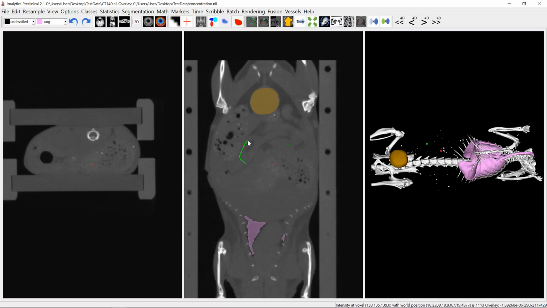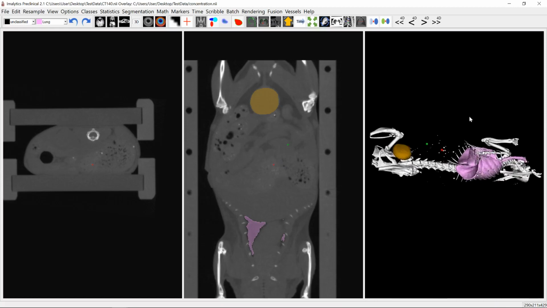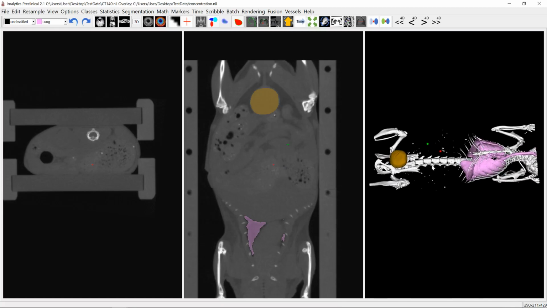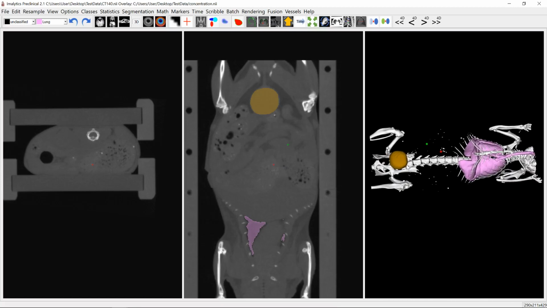So the scribbles are used to draw lines, to delineate organs, and particularly convex organs such as the urinary bladder here. So convex means a round organ, so the scribbles are not really useful to segment the lung, for example. So let's look at the bladder. Let's delete the bladder first to segment it again then.